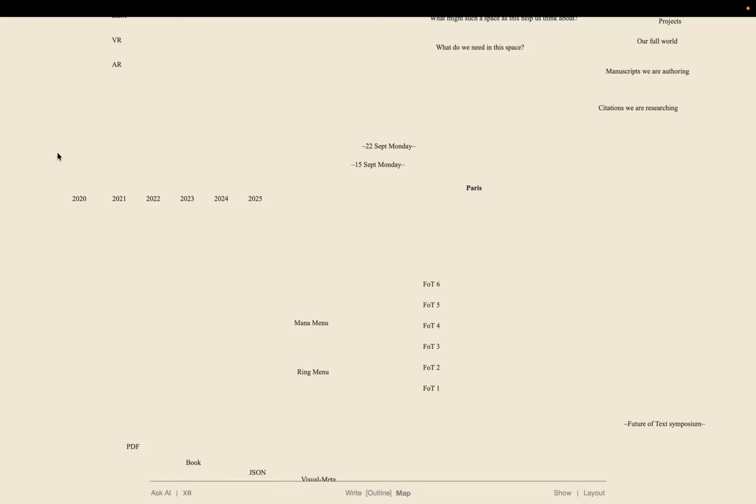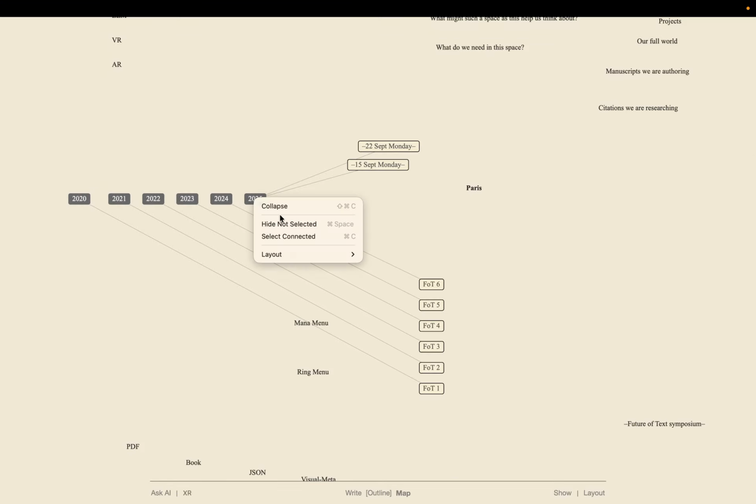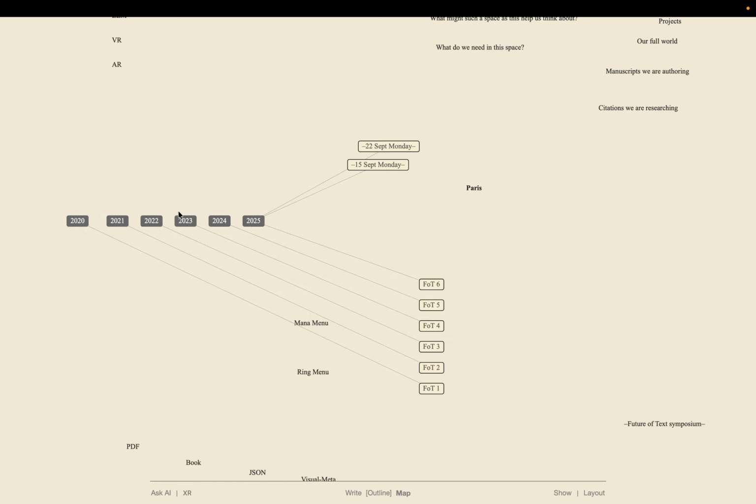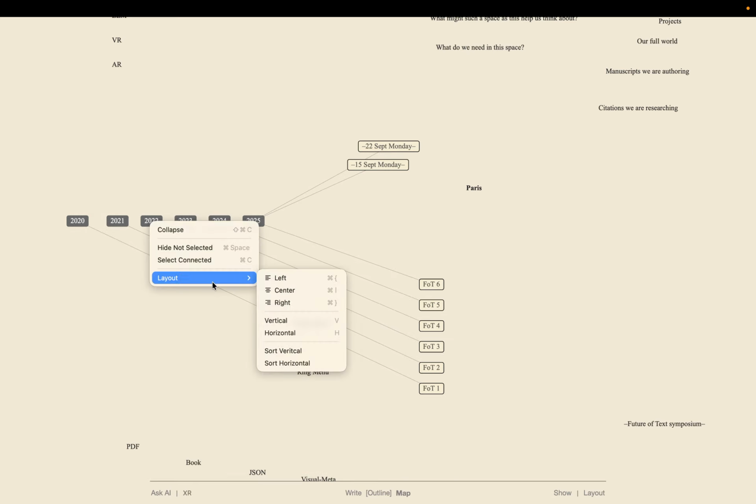So this is very interesting. When we have the layout, it is brilliant. So sort vertical, it doesn't seem to work when it's horizontal. That's okay.